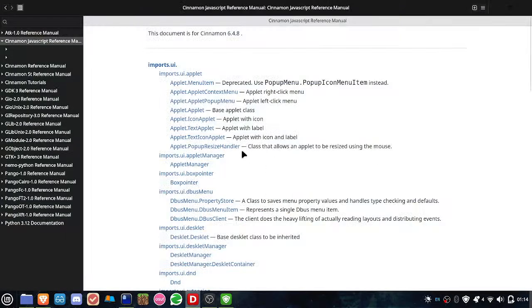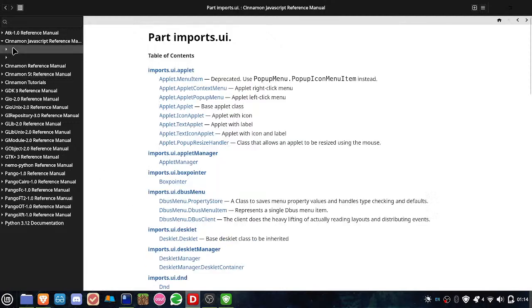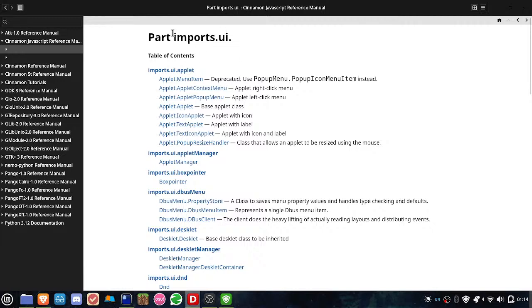And this whole thing, instead of glibc we have st, and this whole st thing is also weirdly done. Not exactly weirdly, but we need help for this. We need help of the documentation, how to draw stuff. Now there are two kinds of parts in the Cinnamon JavaScript reference manual.